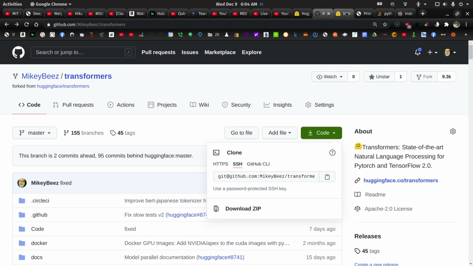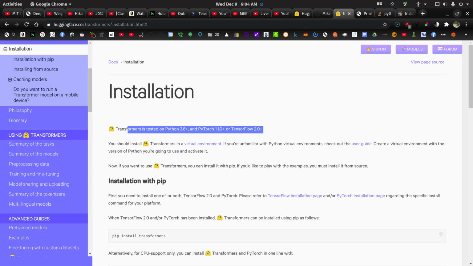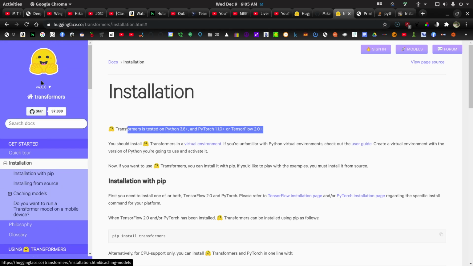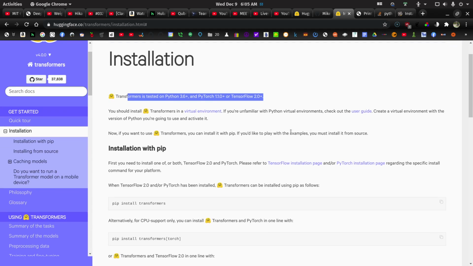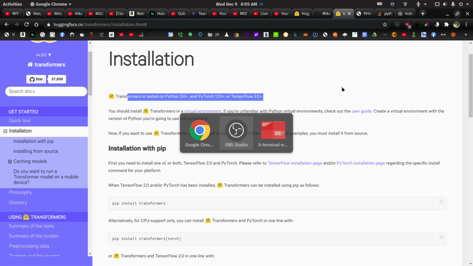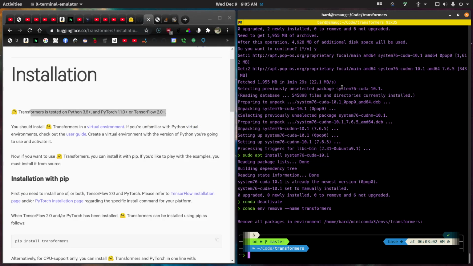So once I do that, I'm going to go over here to huggingface.co, Transformers, installation, right over here. You can read the quick tour, etc., beforehand, then go over to installation. And so it's going to say, first of all, that we need a virtual environment. So I'm going to open up a terminal here.